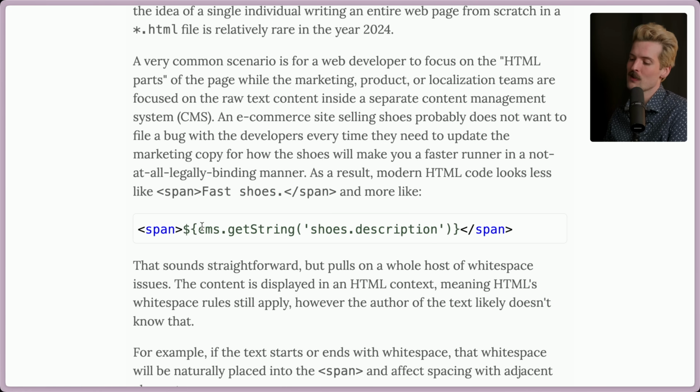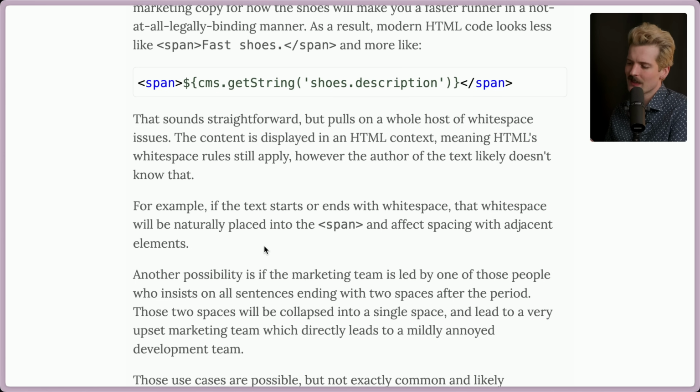Yeah, the fact that whoever fills out the formatting request or the internationalization request or whatever is generating the string that gets put here. There's no way they know about all these quirks because I didn't know about all these quirks. Whew. For example, if the text starts or ends with a whitespace, the whitespace will naturally be placed into the span, and that will affect spacing with adjacent elements.